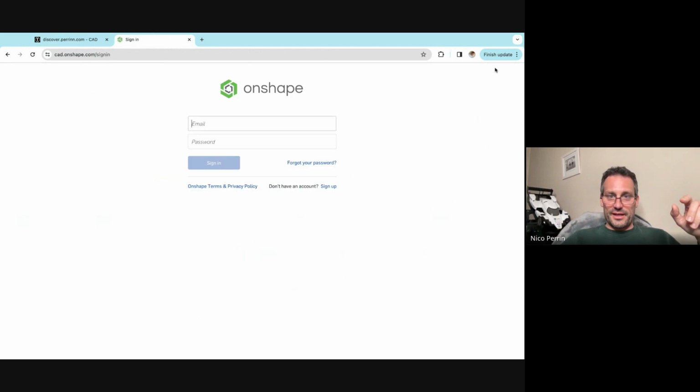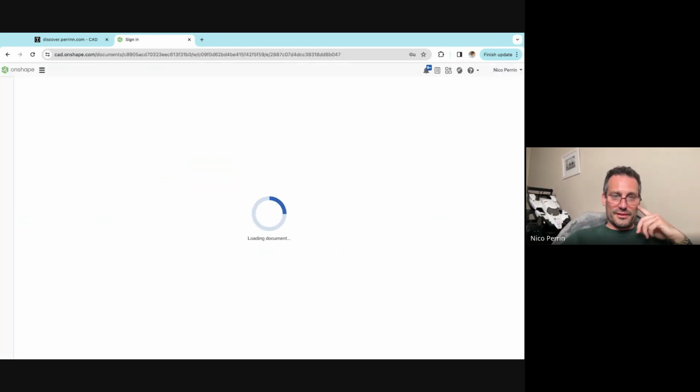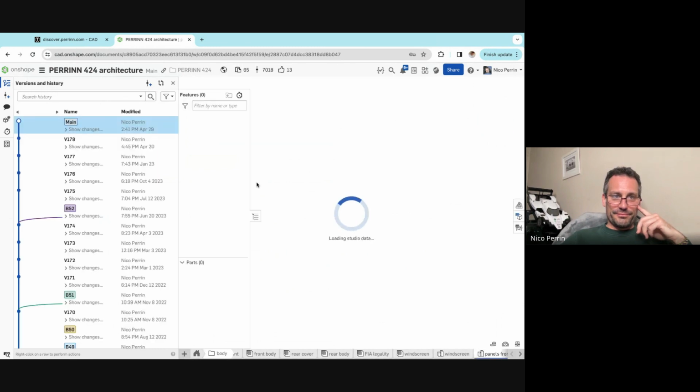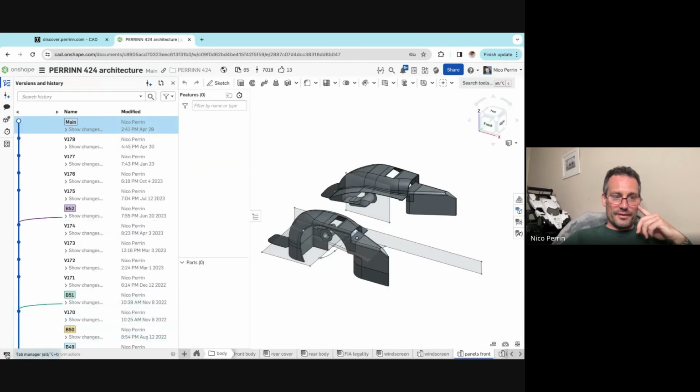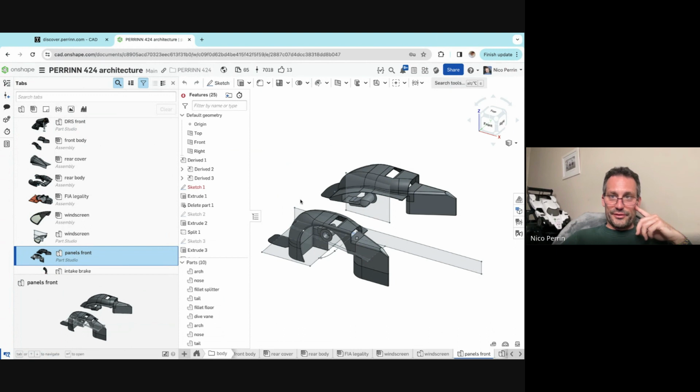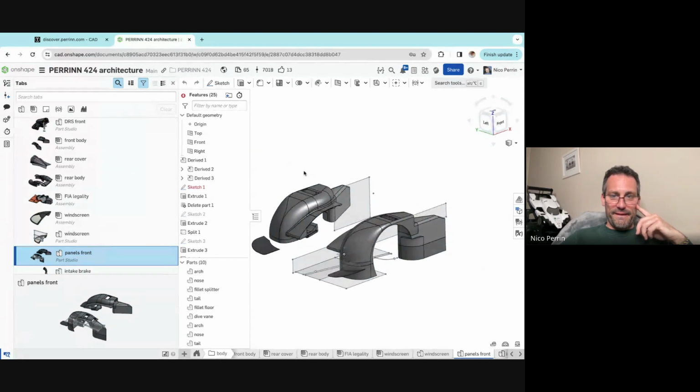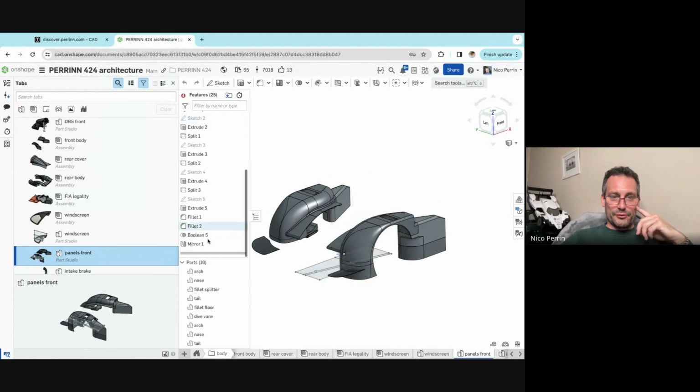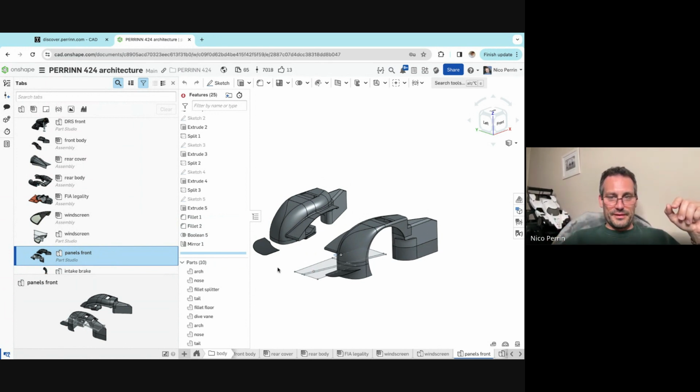So I'm going to sign in now. And if you create a free account, again, you can do that on your side. Okay, so now I am effectively signed in. And we're going to be able to move that bar and look at the different steps for the creation of certain panels on the car.